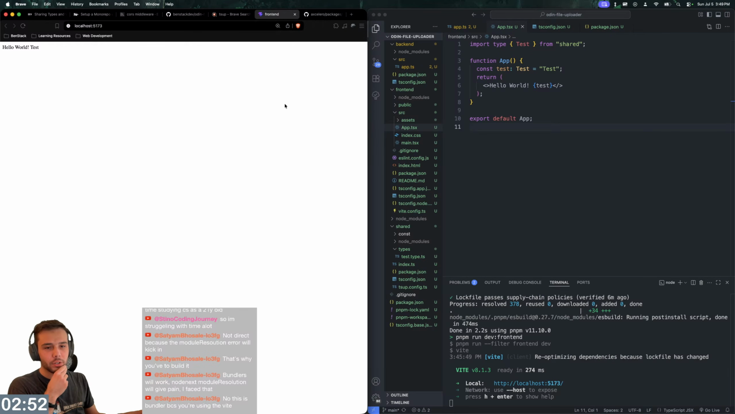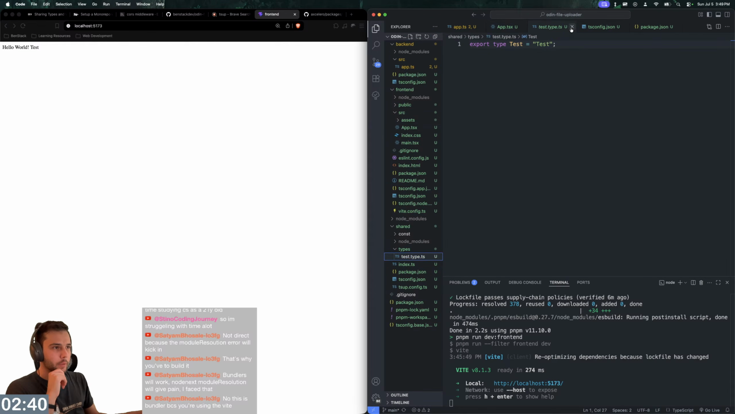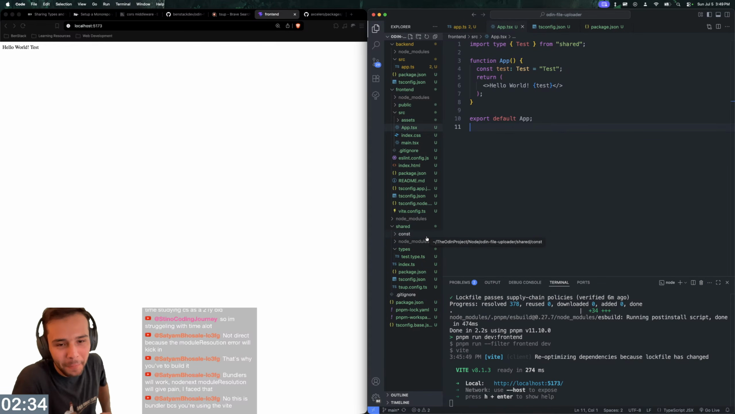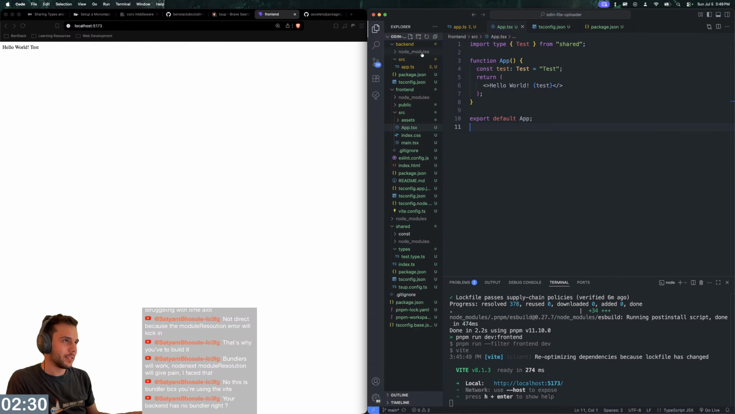Oh, this is bundler because you're using Vite. Oh, because Vite, okay. Yeah, but Vite's only in the front end though. I'm talking about like for shared. So you can build the shared package, right? Or whatever it is. I don't know. I'm still confused, guys, but I feel like this is less confusing. Your backend has no bundler. Yeah, it doesn't, I don't think. It's just Node and Express.